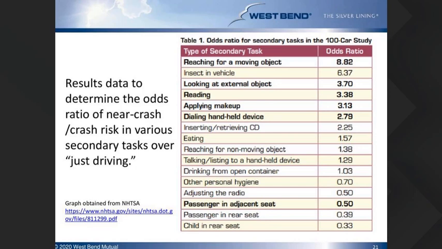Here's a nice graph that I was able to find from the National Highway Traffic Safety Administration that has the results data to determine the odds ratio of near crash and or crash risk in various secondary tasks over just driving. So we could see reaching for a moving object, they identified with this 100-car study, is the largest odds ratio of having that near crash or crash risk at 8.82. Insect in a vehicle, surprisingly, number 2, 6.37.